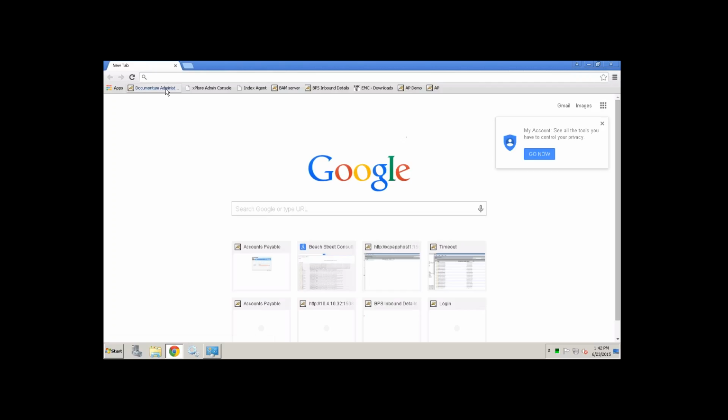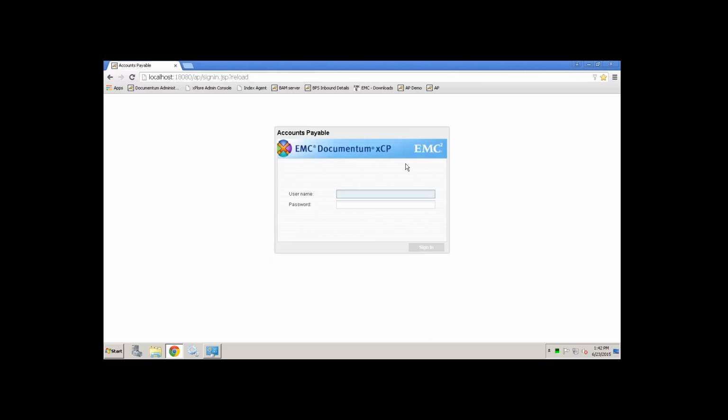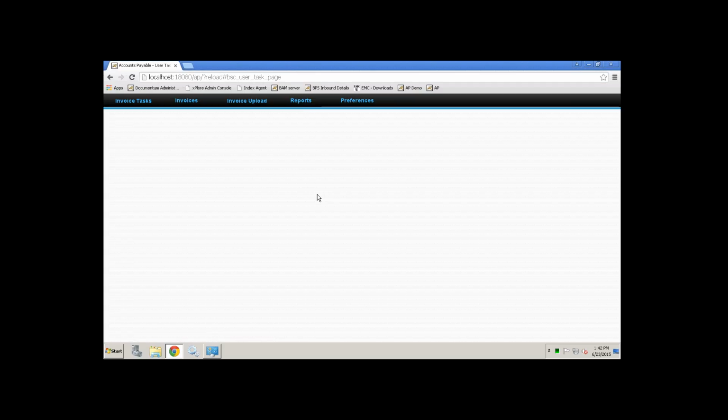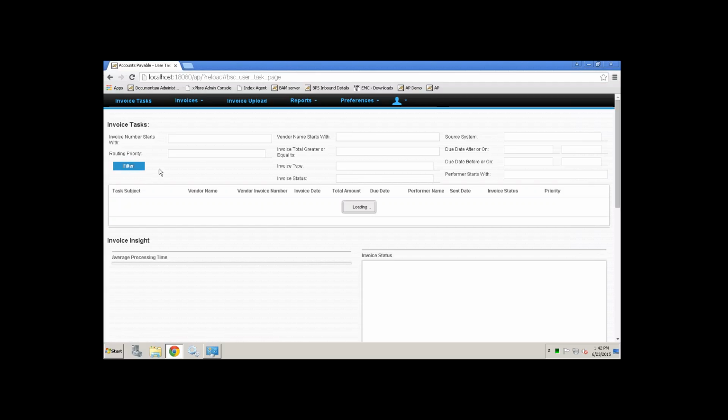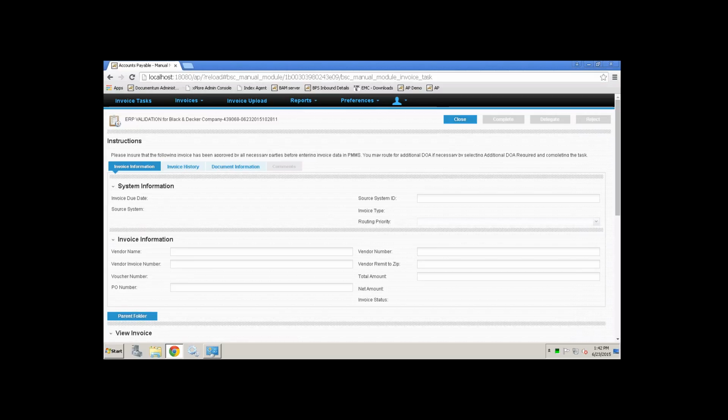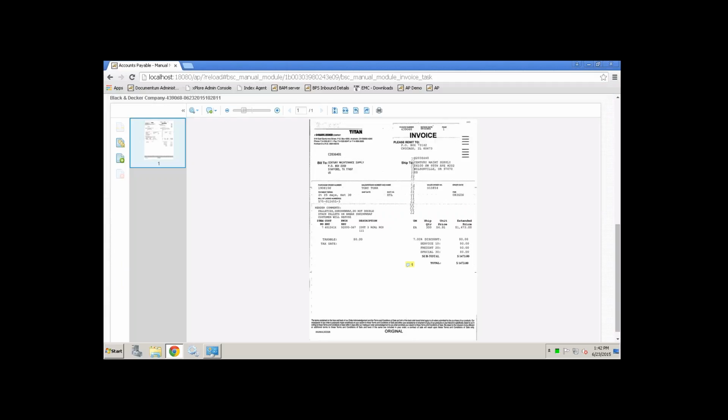So let me log in as the final person to process this step, and this person would be an ERP specialist in our example here. So they're going to get a task after it's been approved by the business. We'll come in here, and here's my ERP validation task. So this is the last step before it goes off to the ERP system. And again, the goal here is to oftentimes have two independent people do validation before something gets sent off.